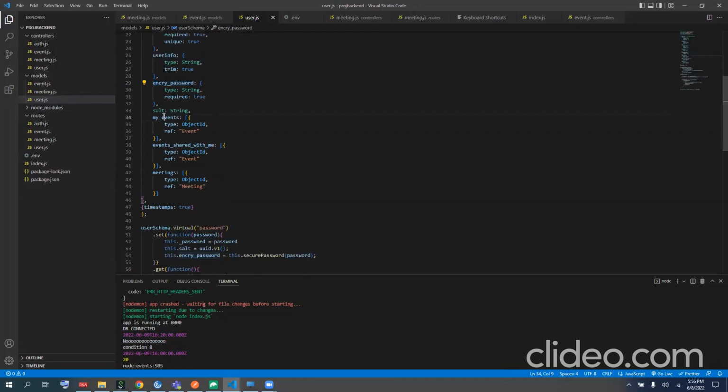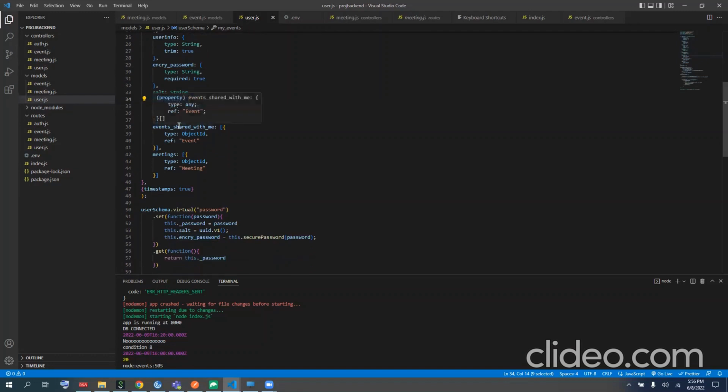Then we'll have my events, all the events that this user has created. Then we'll have events shared with me, meaning other users have created some events and they have shared the events with me. So its object id is event. And then we'll have meetings, all the meetings that this user has scheduled, and we'll have object id as meeting.